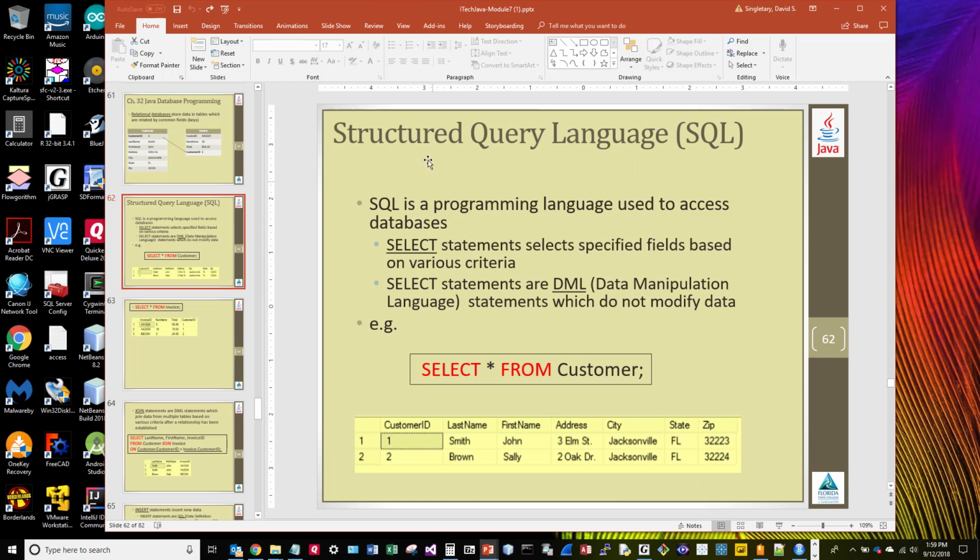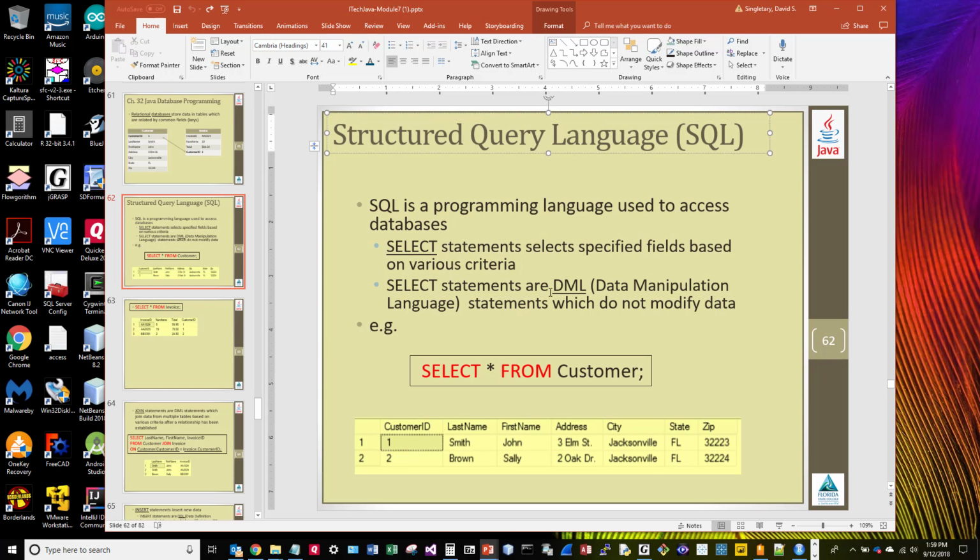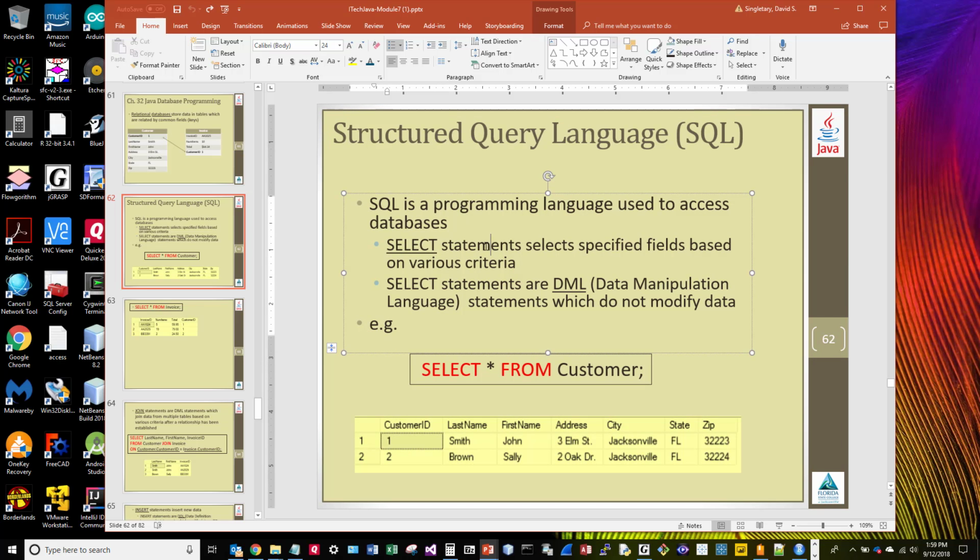So SQL is the language we use to program the databases, to access information from them and to manipulate the data. The select statement is the main SQL thing that we use to select data from the tables and show different views of it, show it in different ways, different perspectives. We can select specified fields. We can select all the fields.